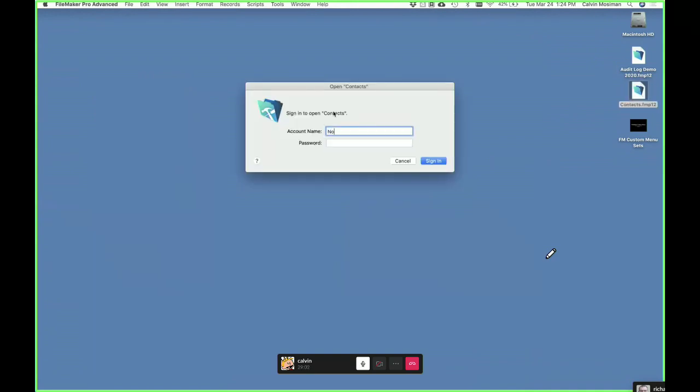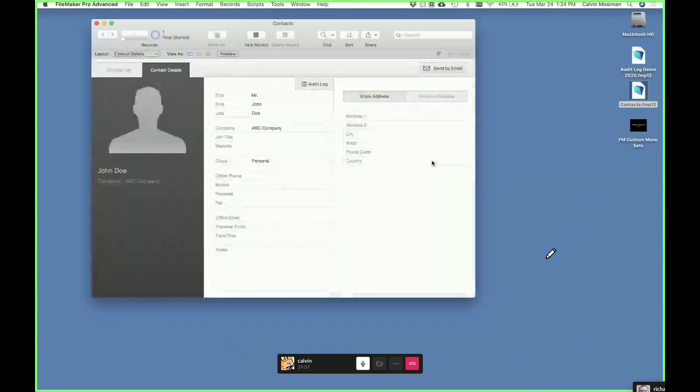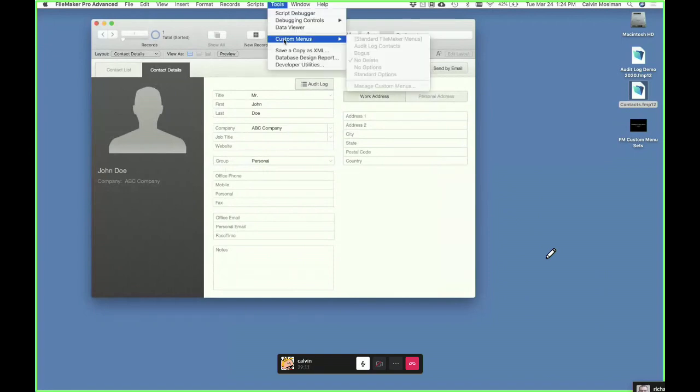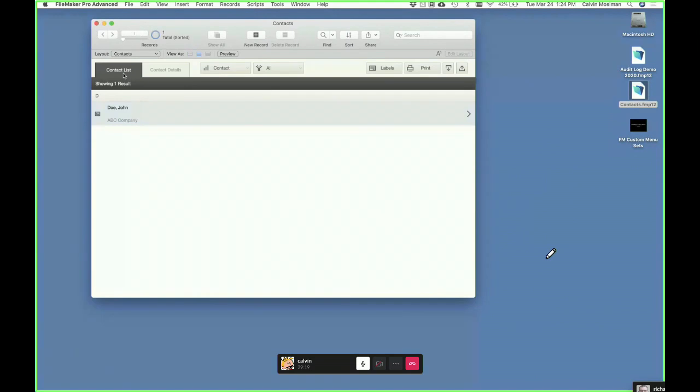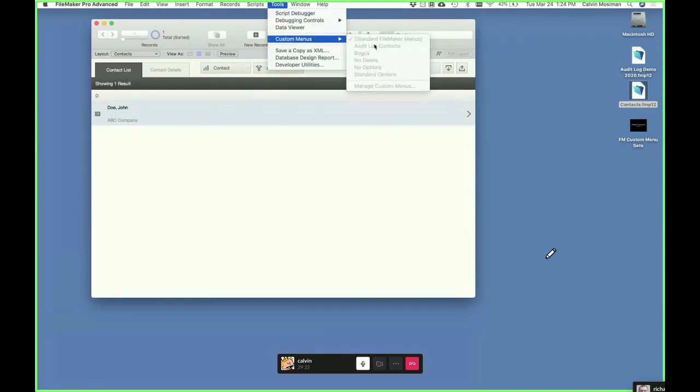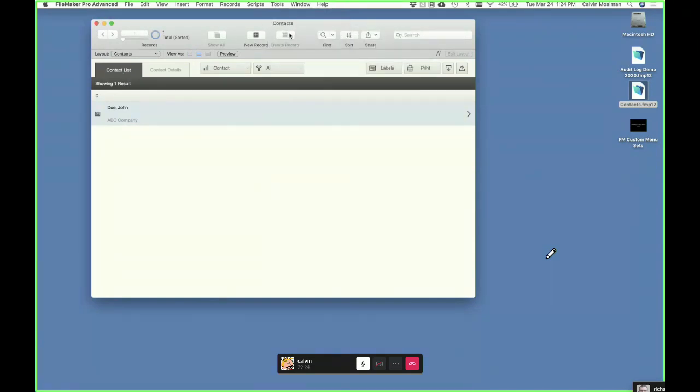I'm going to sign in as no delete. And it is grayed out. Yeah. So let me just make sure that our custom menu set is actually set to no delete. So let's see if I go over here. And yeah, it's still grayed out. So you're right. The delete option is grayed out.